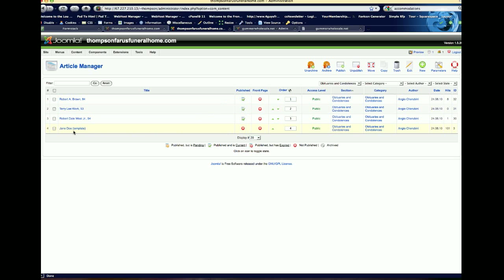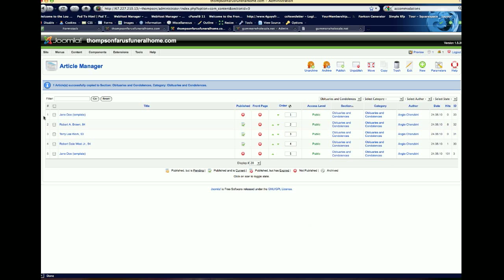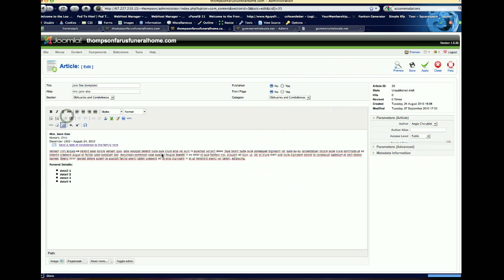You can either copy this one or copy one of the other ones and just go from there. The way you would copy it is you would put a check mark in the box and hit copy. Then you'd pick obituaries and condolences and hit save. And then you'll see that you have a copy that's exactly like the first one. So then you can click on it, go in, and change the title, the alias, the name and all the information.